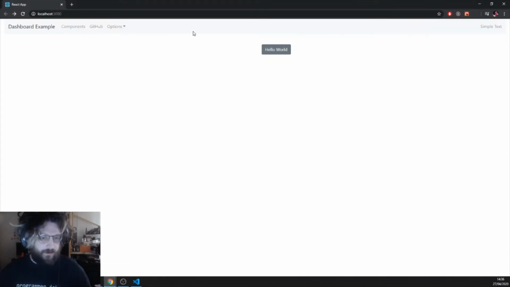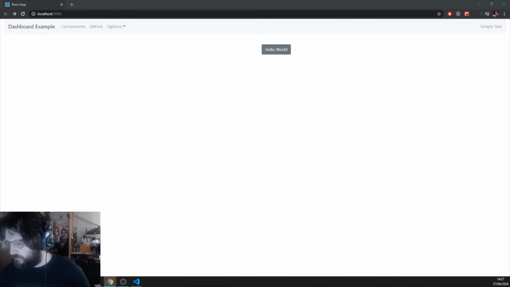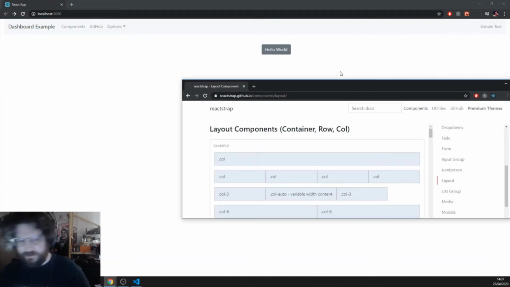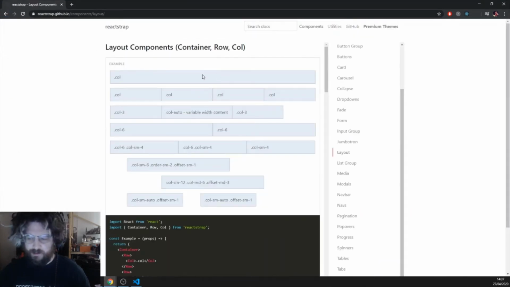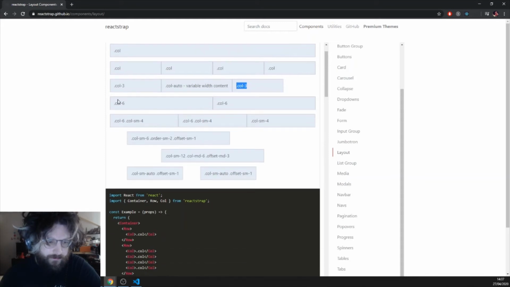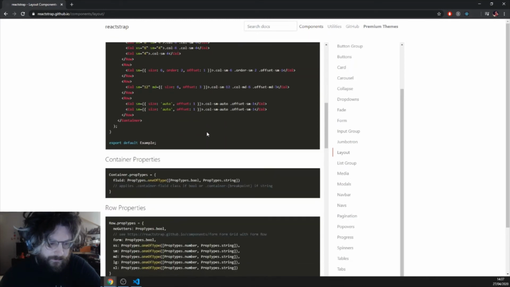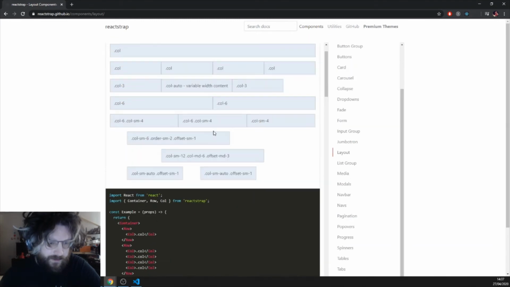Okay, so what can we do next? So maybe we want a menu on the side, I guess. This is a good example of how the layout components work. It's nice and visual. So that's a Col that separates out automatically. A Col where you specify the width. A Col which is half, Col 6. So that sort of gives you a good idea.